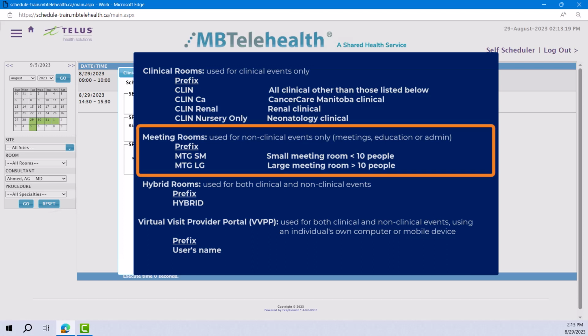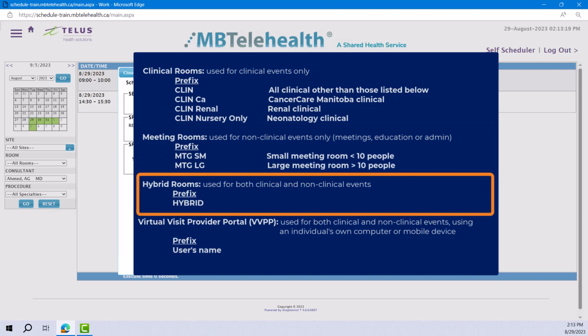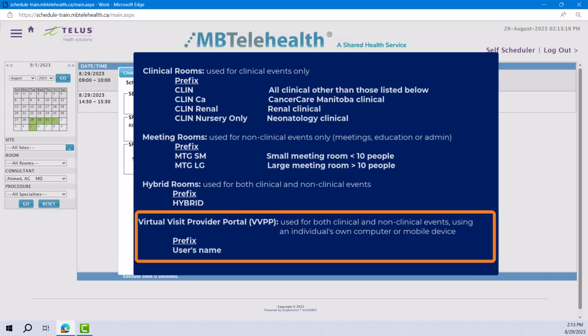Meeting rooms have the prefix MTG. These are used for non-clinical events only, such as meetings, education, or admin. As you can see, there's small meeting rooms and large meeting rooms. The prefix hybrid indicates that this room is used for both clinical and non-clinical events. The Virtual Visit Provider Portal is used for both clinical and non-clinical events using an individual's own computer or mobile device. The prefix would be the user's name.